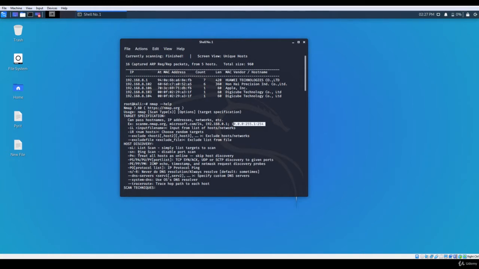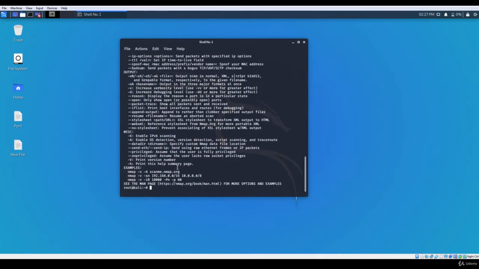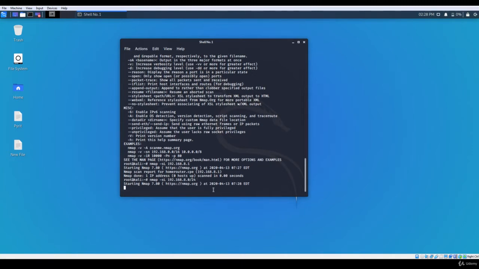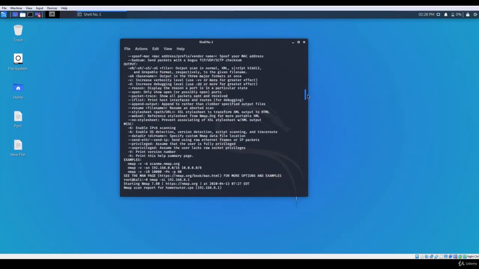So you can scan websites, a single IP, a range, or a full subnet. Let's start with host discovery. Let's start with -sL, which is for list scan. It simply lists targets to scan. So nmap -sL and our target. Let's say I will target the whole network, or the whole subnet. Enter. Okay, here we go.